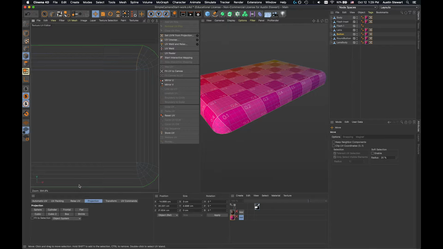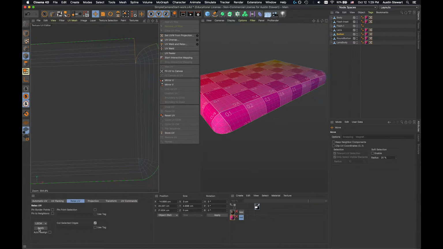Actually, no, sorry. I can go to Relax UV at the bottom, and I want to make sure that I check mark cut selected edges and hit apply. And when I do that, I've split this one cut, right? And now things are looking a little funny, right? It's not oriented correctly anymore, but this edge is very straight.